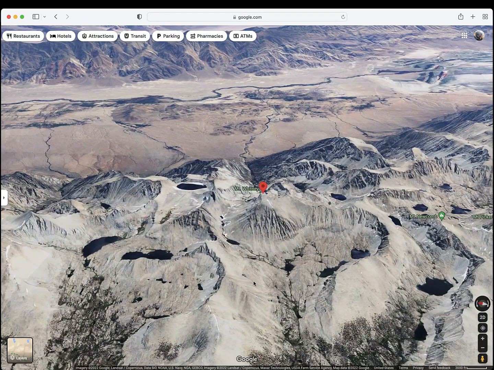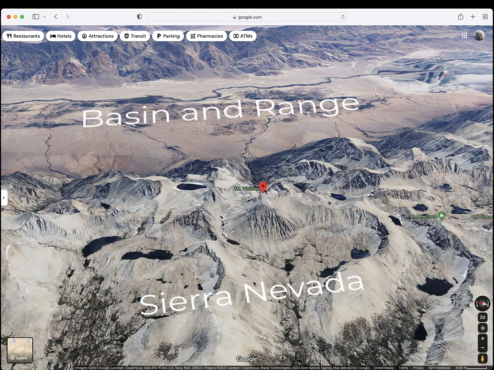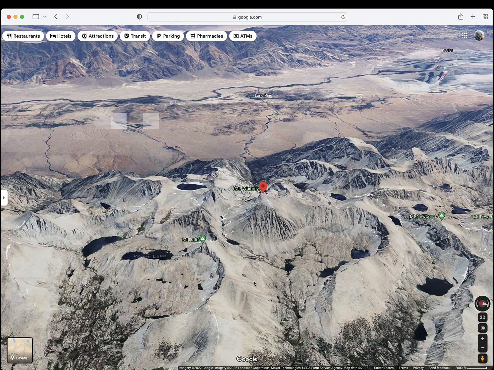Mount Whitney stands sentinel at the edge of the Sierras, high above the western margin of the Basin and Range province. The Owens Valley area here includes the Alabama Hills near Lone Pine, Owens Lake, more of a playa really, and the Inyo Mountains on the far side.